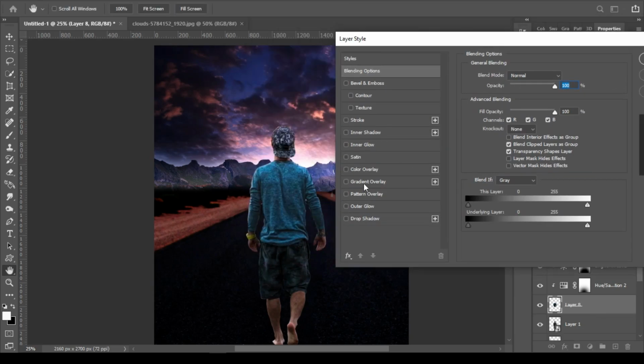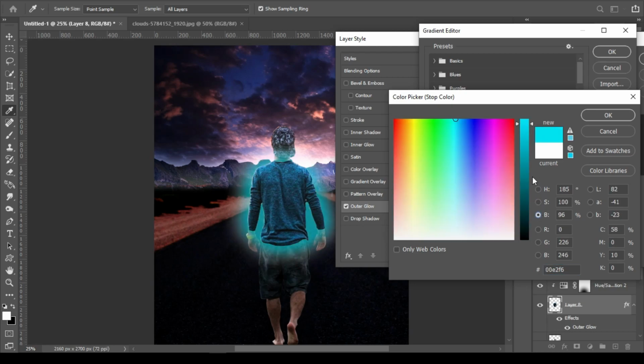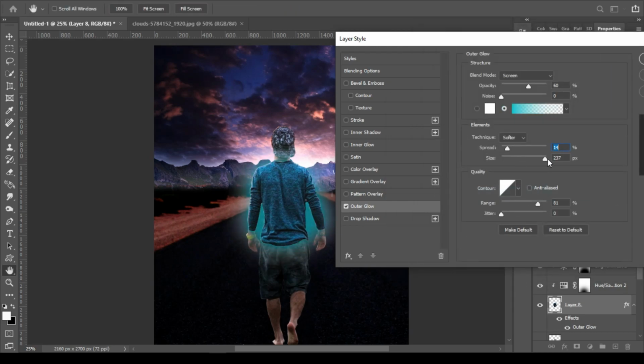Now inside the blending options, I'm using glow and stroke to give the neon effect to the t-shirt as the t-shirt is the main target.